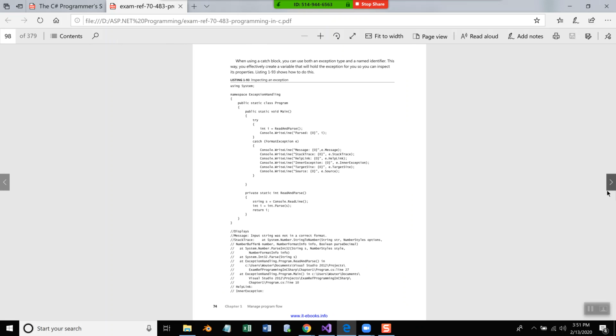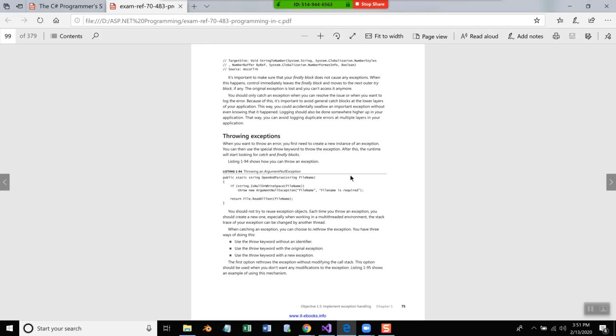Let's see. I already looked at that. Throwing exceptions. When you want to throw an error, you first need to create a new instance of an exception. You can use a special throw command keyword to throw the exception. After this, the runtime will start looking for catch and finally blocks.